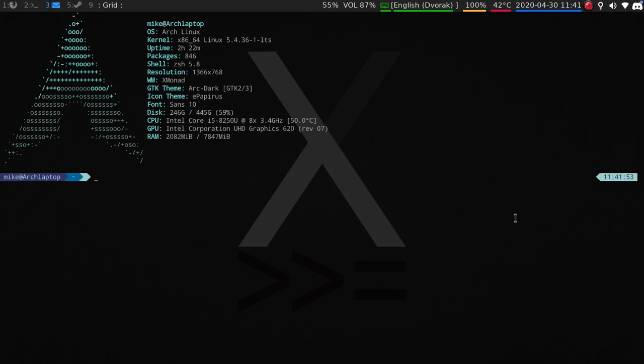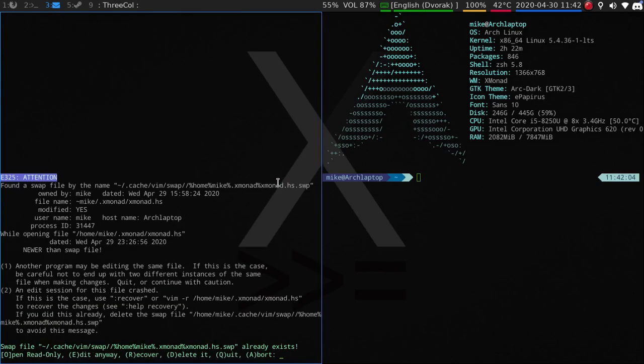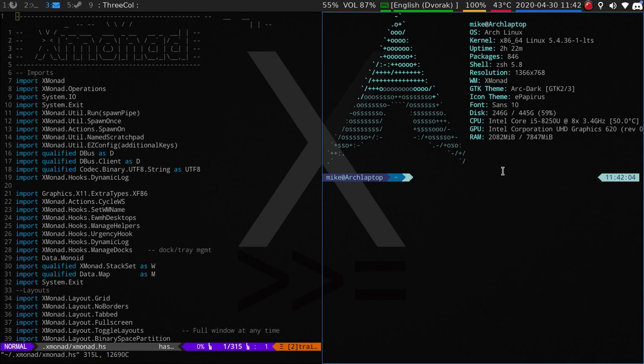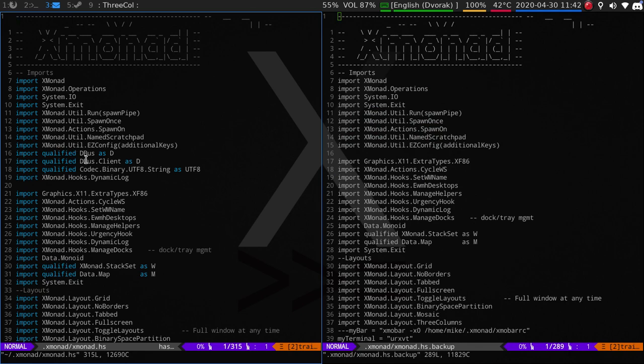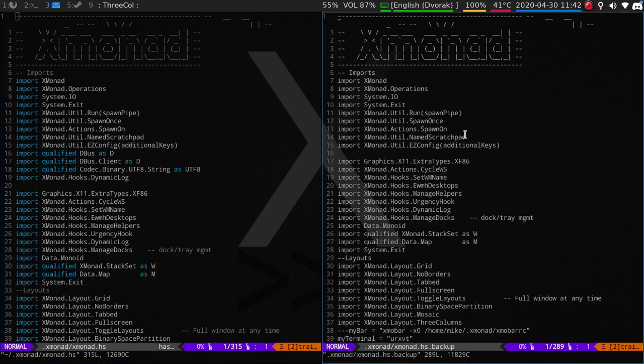But let me show you my Xmonad, my old one. I had to pretty much re-gut the whole thing to make this work. I'm going to bring up my new one. It will be on the left-hand side, and my old one will be on the right-hand side. So the first thing you would need to do to get this to work is add DBus.Client as D, Codec.Binary.UTF8.String as UTF8, and then XMonad.Hooks.DynamicLog. I did not have that in my other one.